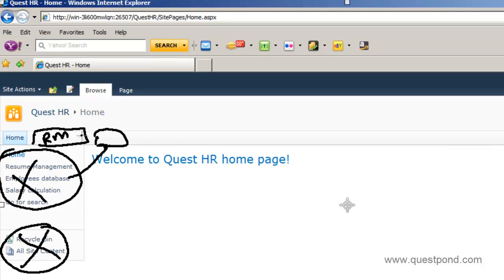Third, we'll also go and change some colors of the site. Some color modification. So three kinds of changes we want to do. First thing is we would like to go and delete this All Site Content. Probably we would like to get rid of this menu from here completely, and this complete menu we would like to locate on the top bar. And second, we would like to do some kind of color customization.